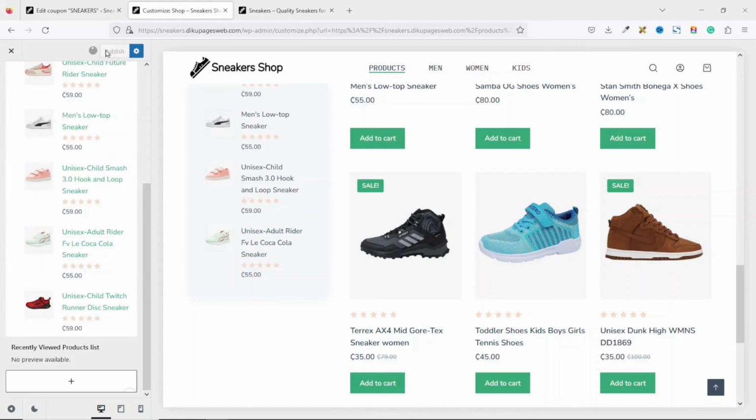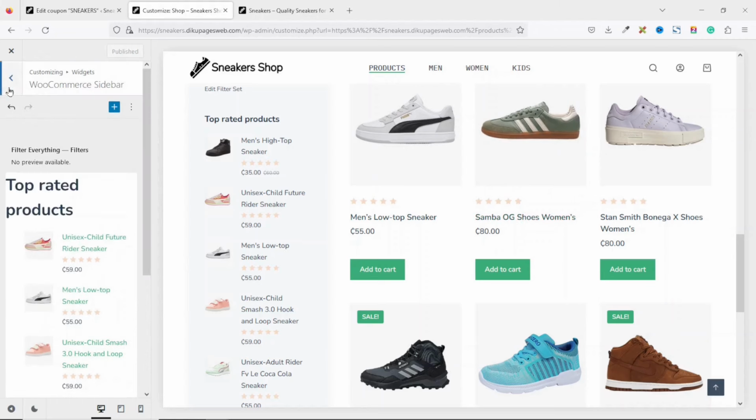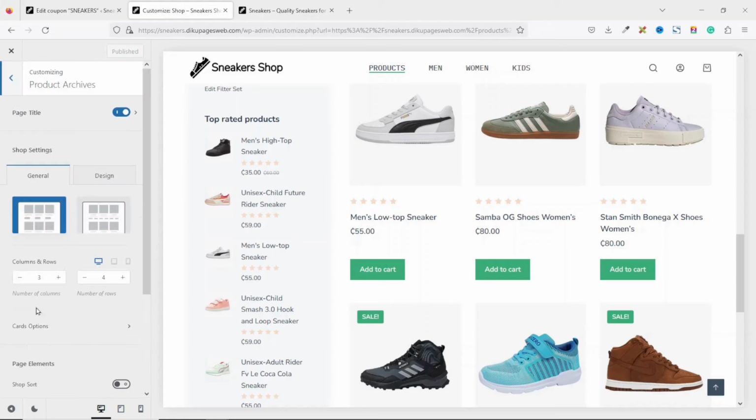I can publish to save my work. It's very important. Next thing I want to do is customize the product page itself. So I scroll up, then I go back, under WooCommerce, I click on Product Archives. And this is where you can set the columns and rows.